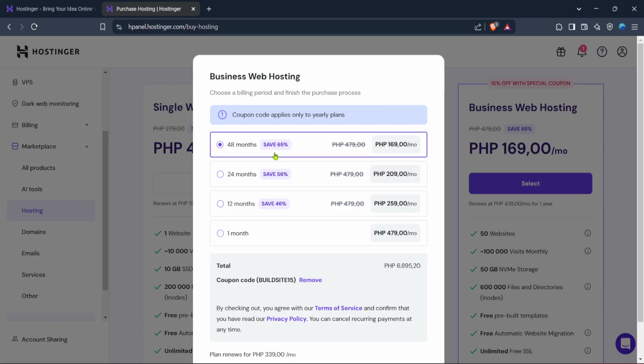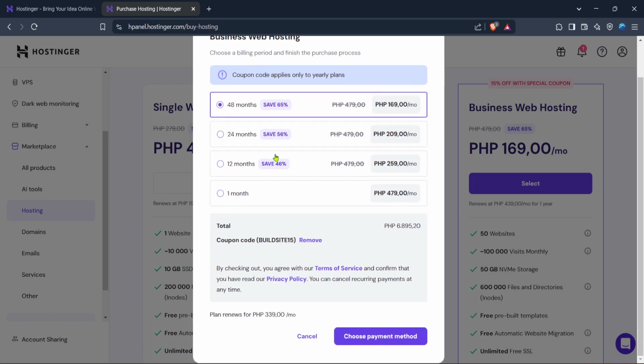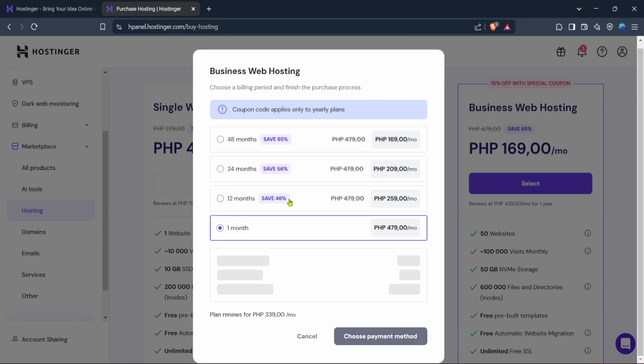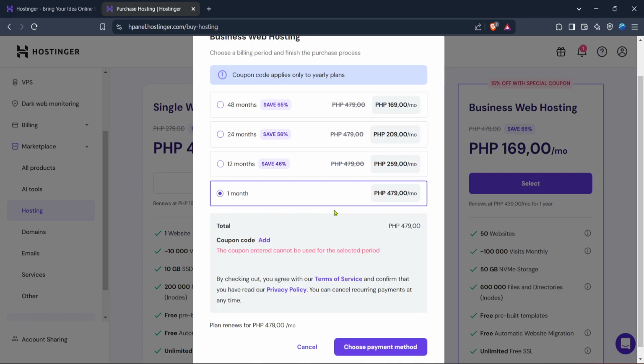Next, you'll see a duration selection area. For monthly payments, you'll want to click on 1 month. This option sets your billing cycle to monthly, allowing you the flexibility to manage payments without being locked into a long-term commitment. It can be a great way to trial how Hostinger's services fit your needs over short periods without a hefty upfront cost, and that's all there is to it.